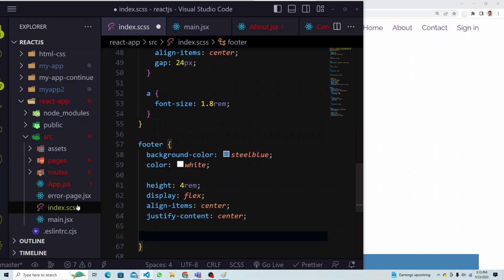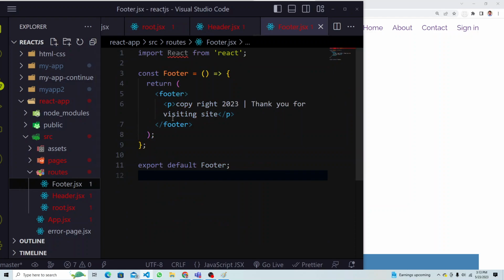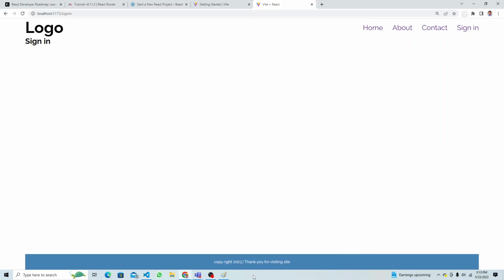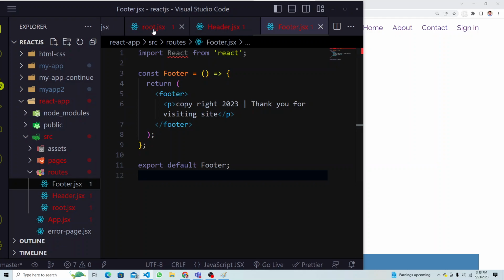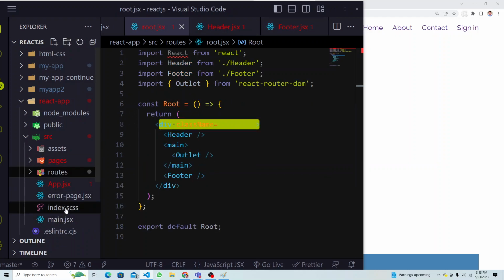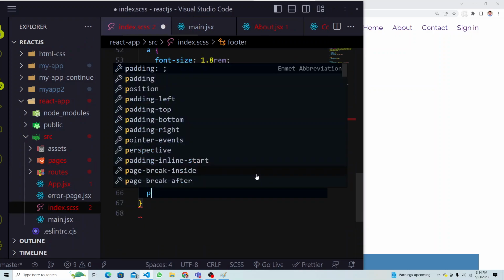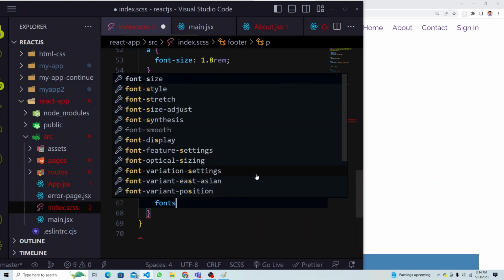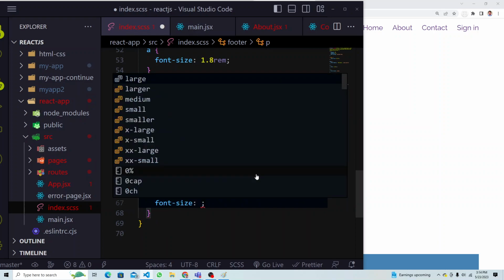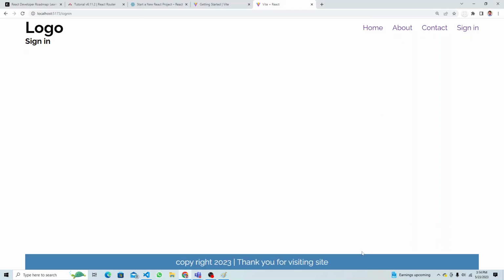I don't know, let's check. So in the source page, not page, right? It's in the root footer here. Okay, we have a p tag. So now we select the p tag, and we are doing nesting. So in the same place, go here, footer paragraph, font size will be 2 rem, and it looks like that.